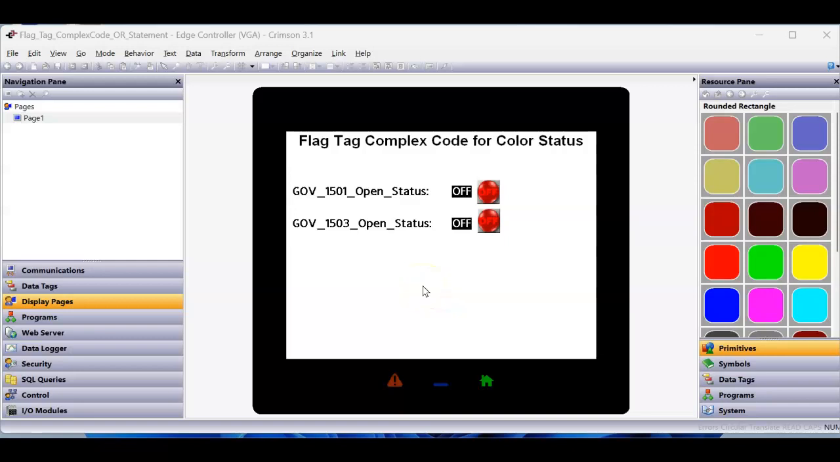Hello there, folks. This quick video today is going to talk about how you can use complex code to change the color status of something on your screen. What I mean by complex code is, here we have a couple valve tags in this application, and if either one of these happens to be on, we might want the color of some indicator to change. There's a couple ways you can do this.